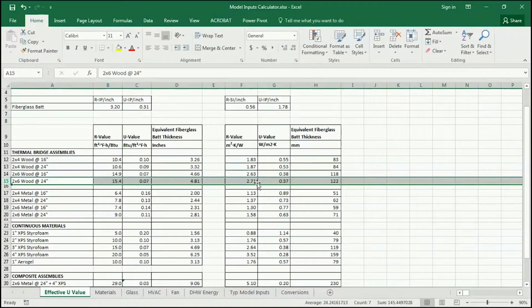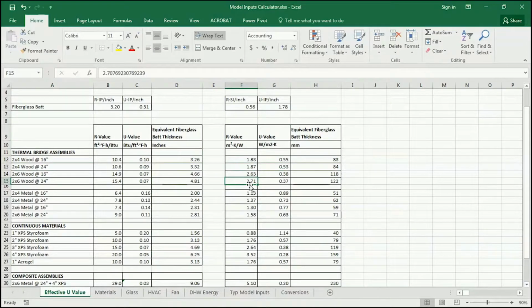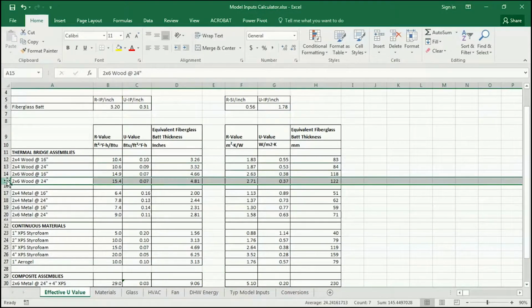15.4, or an SI R value of 2.71. But the equivalent thickness in inches would be 4.8 inches or 122 millimeters, rather than the full 5.5 inches, or what's the equivalent, 5.5 inches in millimeters is, sorry, I can't do this in my head, about 200 millimeters, I think. Okay, so that's that.